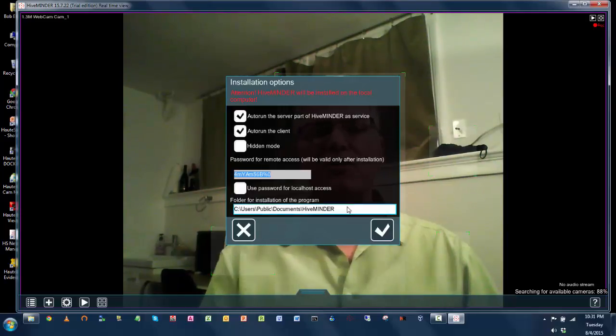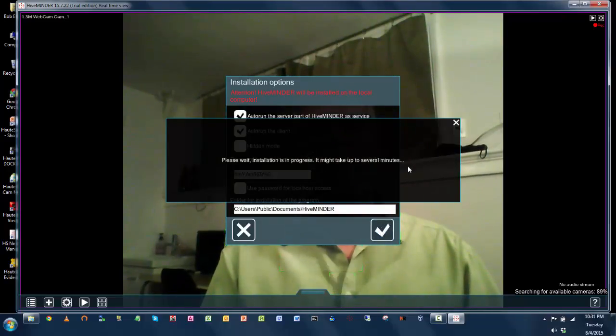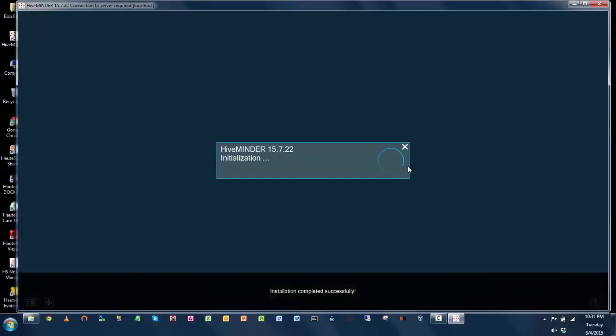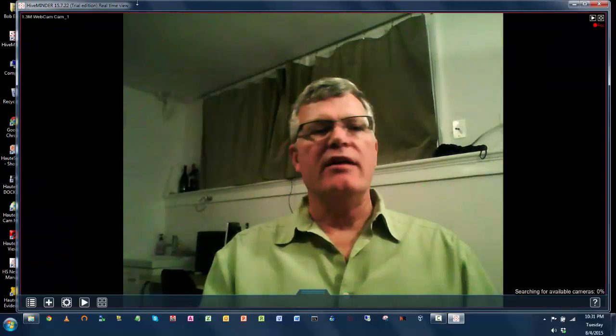I can also specify where I want the files installed. So I'm going to go ahead and say check yes, and the system is now installing. And in just a second, we'll see that the installation will be completed. And now the client part is logging into the server part, and now the system is up and running and installed.